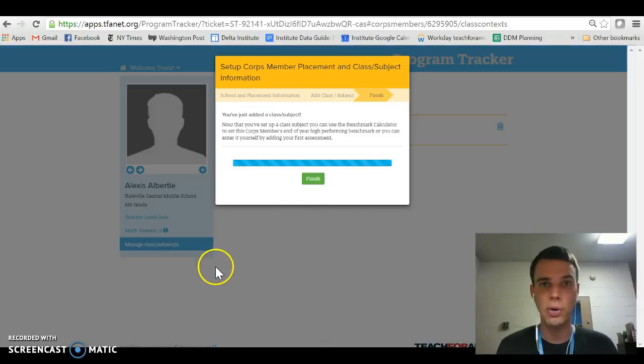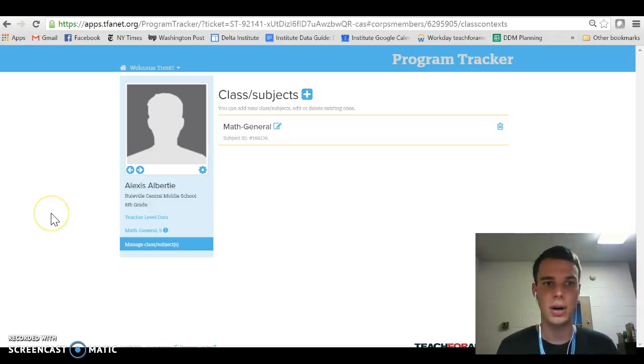Now this is super important because we are now creating a history for this core member, and we're saying this is what this core member taught at Institute. So later on, while that teacher is teaching their placement, our national organization then has data to compare what it looked like based on what a teacher taught at Institute and how that compares to success in the region. So we have now added the class and subject for this core member at Institute. Remember, one-time action, do it once and you're good.